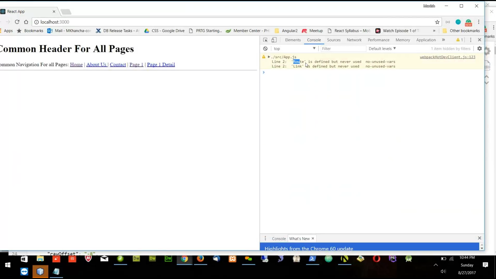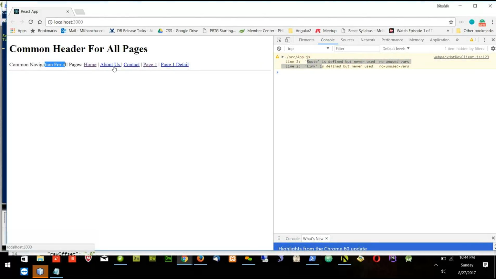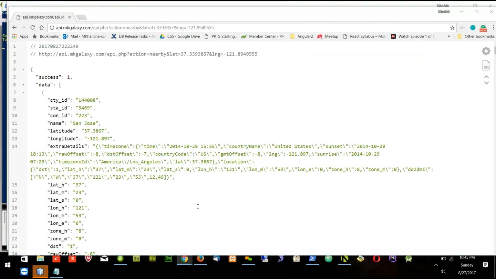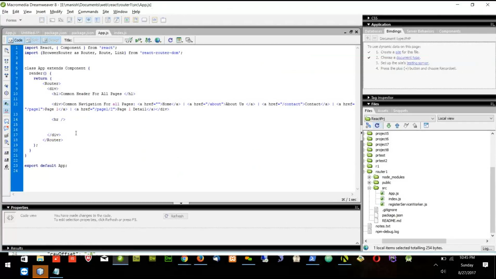So these two we haven't done yet, that's the reason it's showing they are not used. But this is my common header. This is my navigation, common navigation: home page, about, link, contact, page 1 detail. And let's see the footer. I have to put the footer also, so that you can see this is my layout. And here I will say H3, common footer will come here.